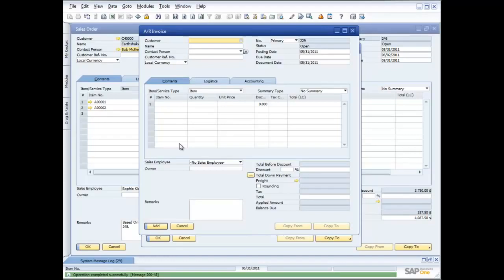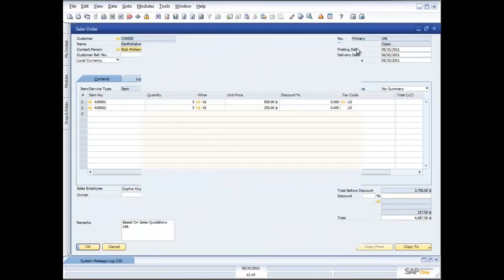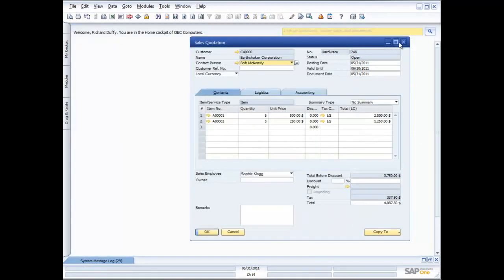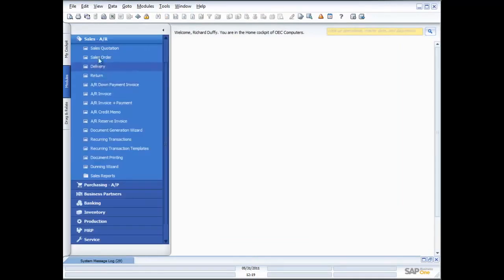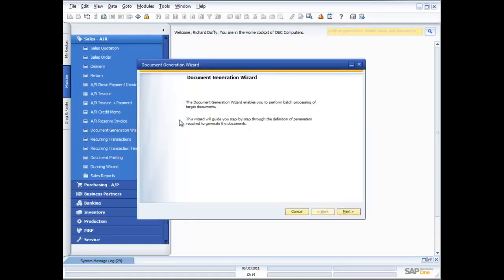Now, a couple of other things to bear in mind. You can process these documents en masse. What do I mean by that? Well, let me show you. Let's just dive out of here. And once I go back into my accounts receivable module, you'll see we have this function called the document generation wizard.